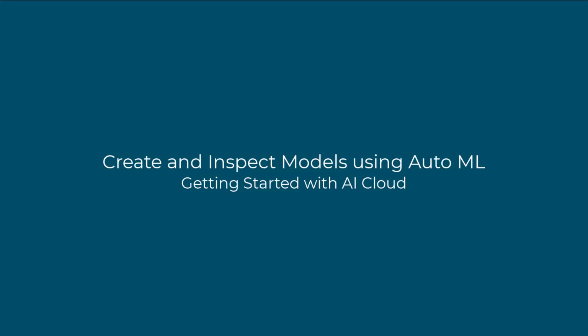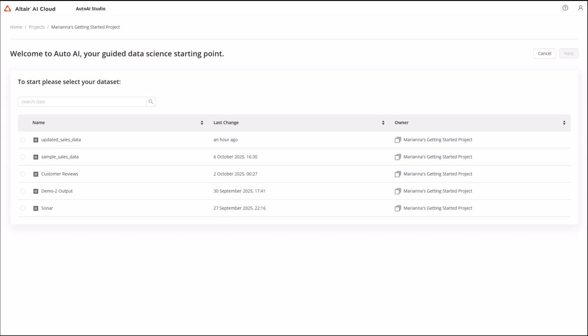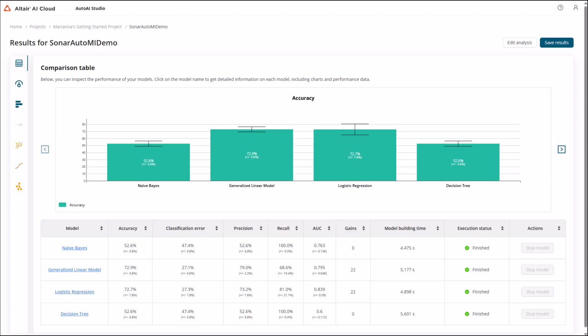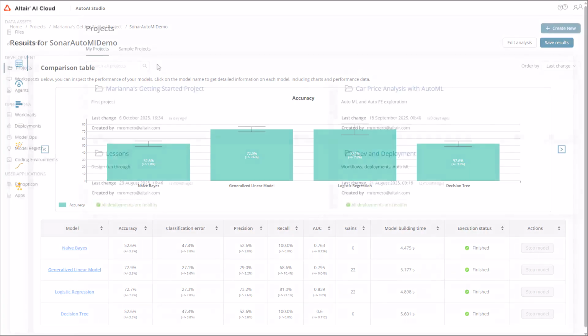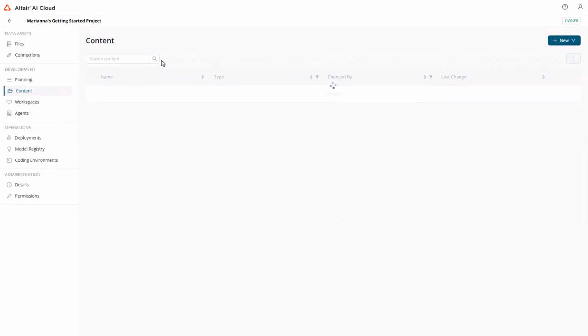In this lesson, we'll explore how AI Cloud's AutoML makes it easy to build machine learning models. Using the Sonar dataset, we'll walk through selecting data, defining a prediction target, choosing input features, and automatically training models. This hands-on demo will help us build confidence in using AutoAI for streamlined model development. We'll be using an existing project that includes the Sonar dataset.